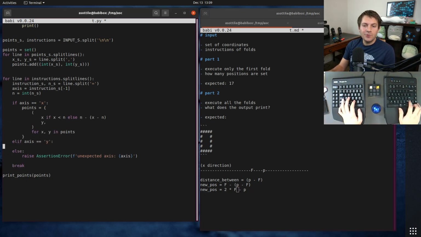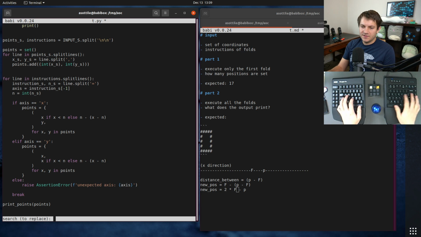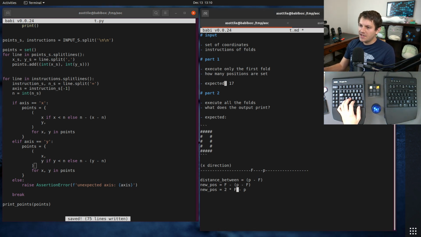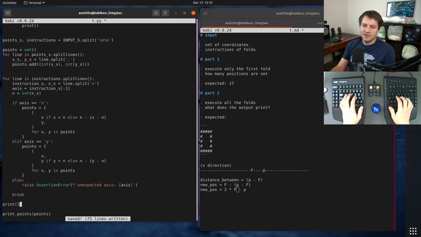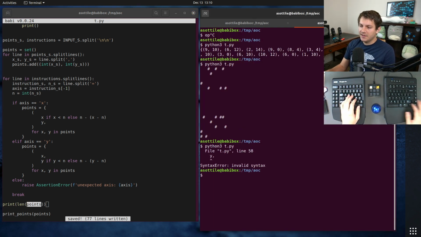And for the y case, it's very similar, but in the other direction. So instead of for x, we are doing it for y. And that should implement our fold. And part one asks us to print how many points are left after doing one fold. So we do one fold here. And if we do print len of points, since it's a set, we can just ask how many points are in our set, and that'll tell us how many are left.